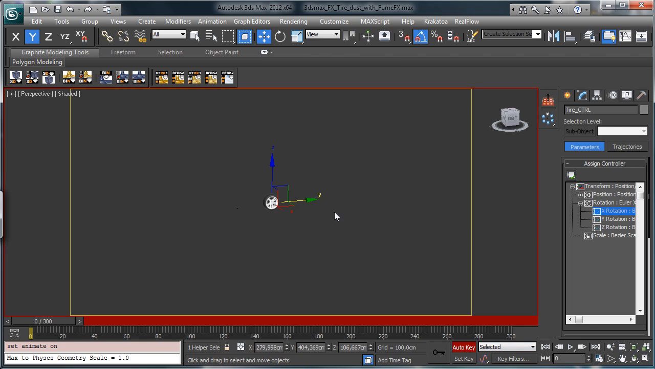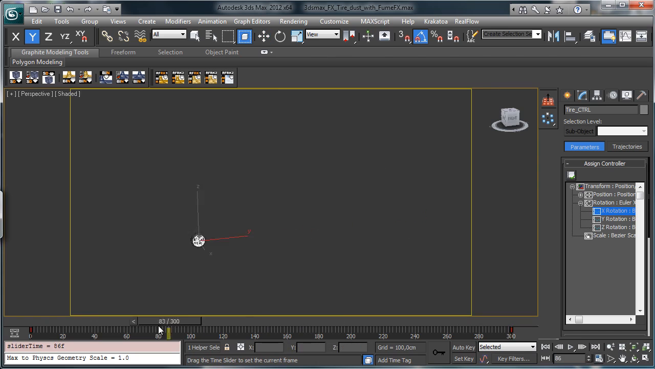And let's say that we'll animate it. Okay, last frame, something like that, and let's see what we have. It is still moving too fast.